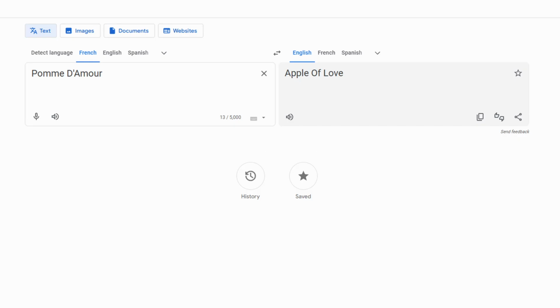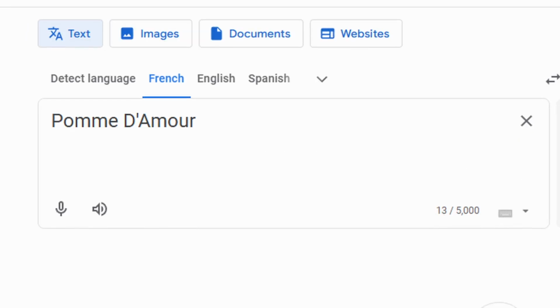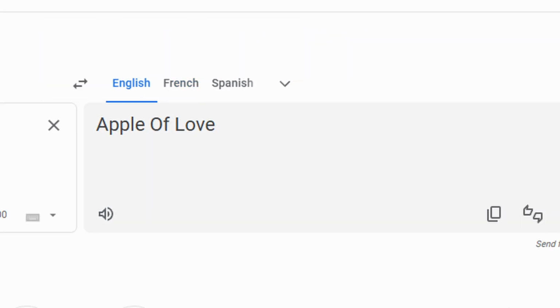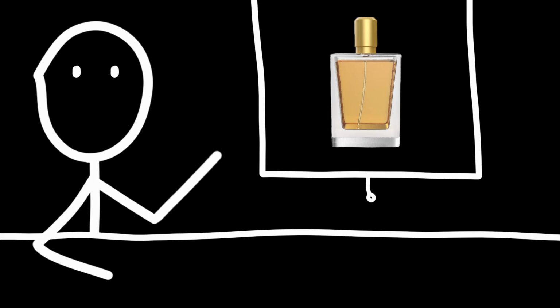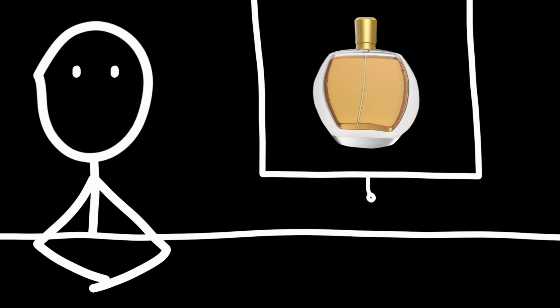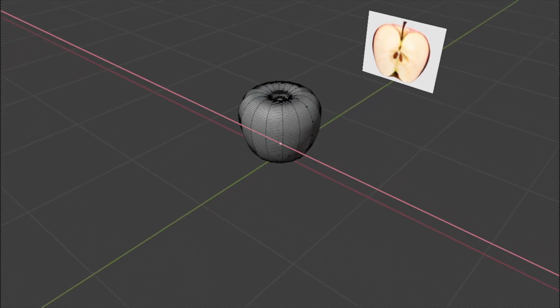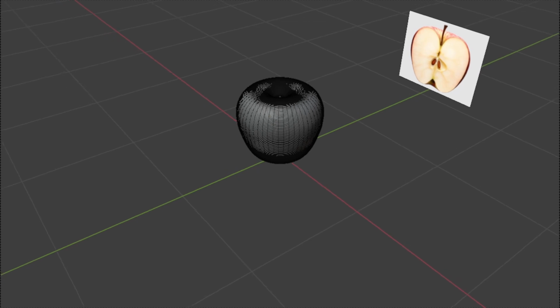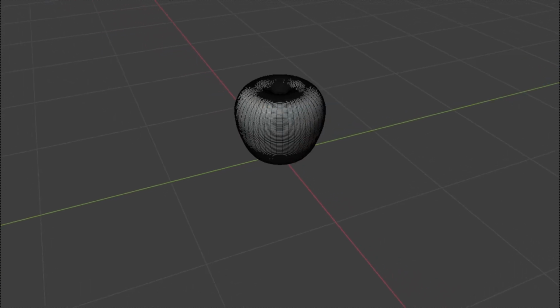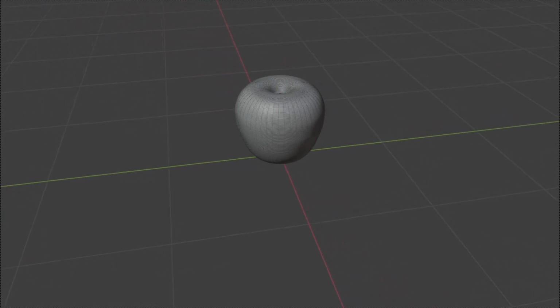The perfume's name is Pomme d'amour, which in English means apple of love. So I decided to make the perfume bottle in the shape of an apple. I started by finding a cross-section of an apple and tracing its outline. Then I used a screw modifier to give it that 3D apple shape. And boom, apple-shaped perfume bottle.